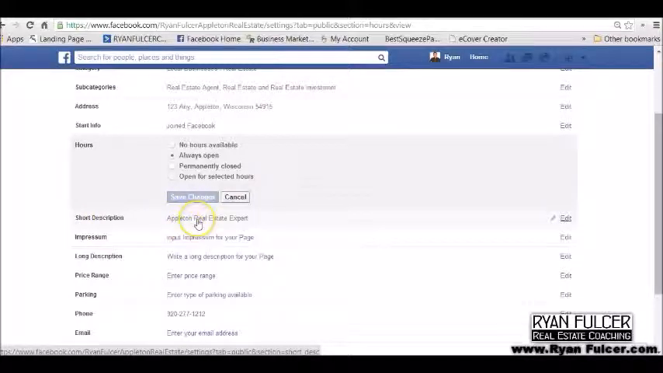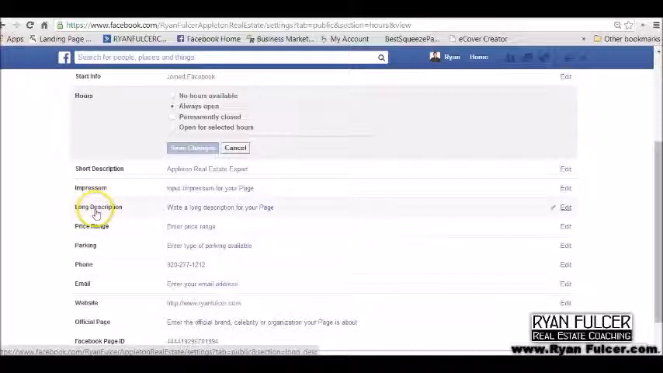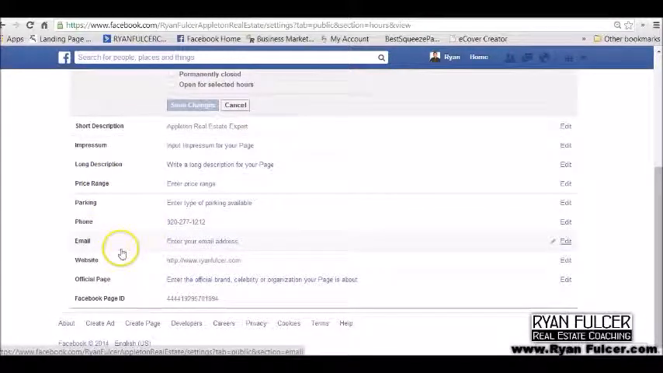So, short description here. Again, I just typed in a real short experience here, but you can edit all of these. You don't have to worry about this. This is actually for other countries, so you can jump past that. A long description, that's when you spend some time and talk about your business in depth and detail. Price range is going to be if you're selling a product. So in real estate, not usually something that you really need to worry about. Parking, again, you can put in there, phone number, enter your email address. You're going to want to update this with your real email address, your website, making sure that's good. And then this is basically not a celebrity organization, so you don't have to worry about that.